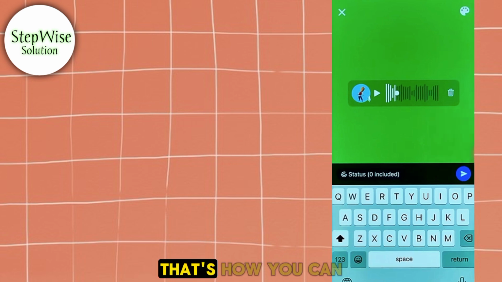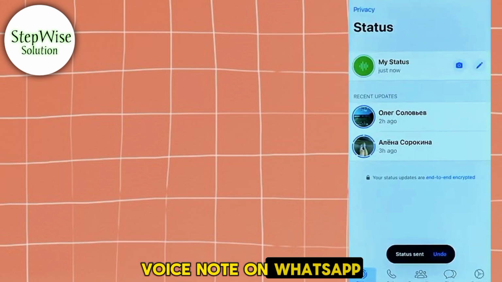That's how you can easily post a voice note on WhatsApp status.